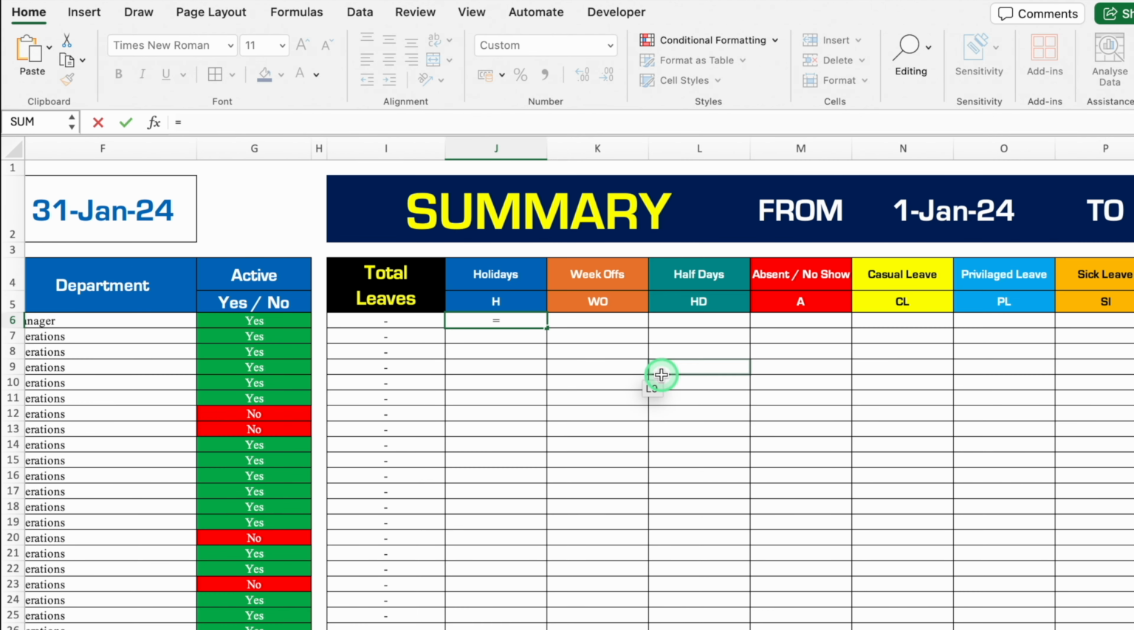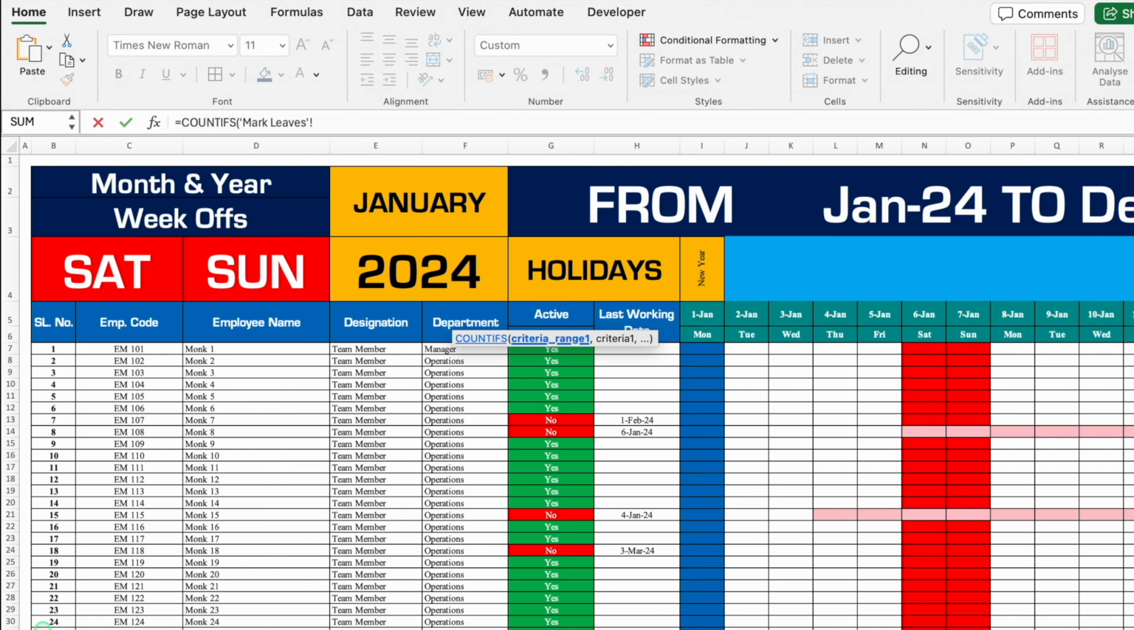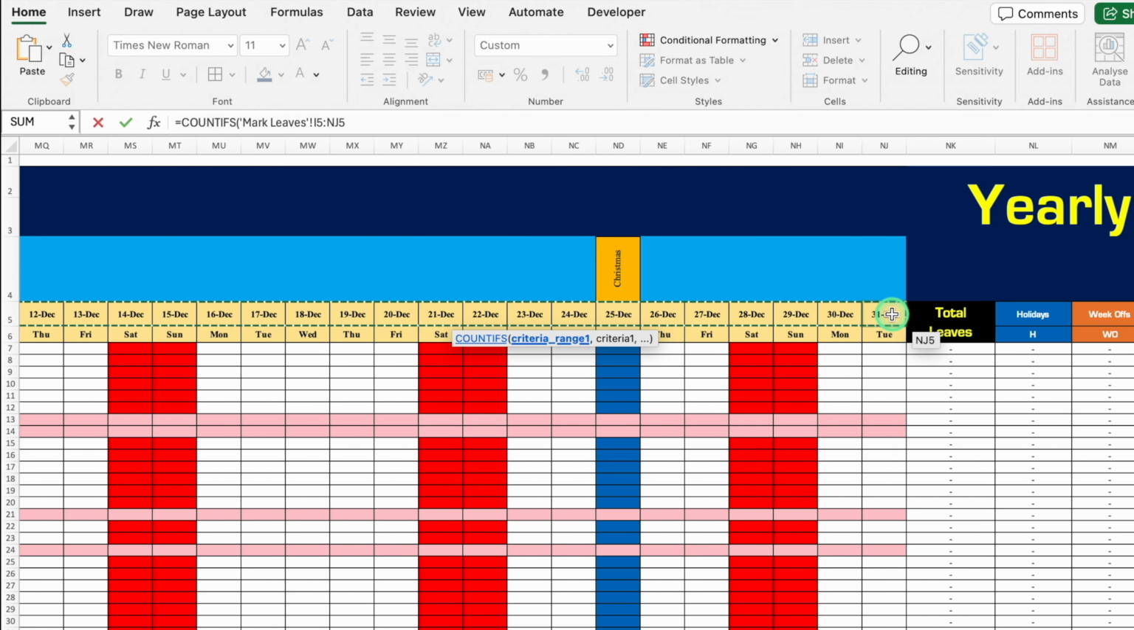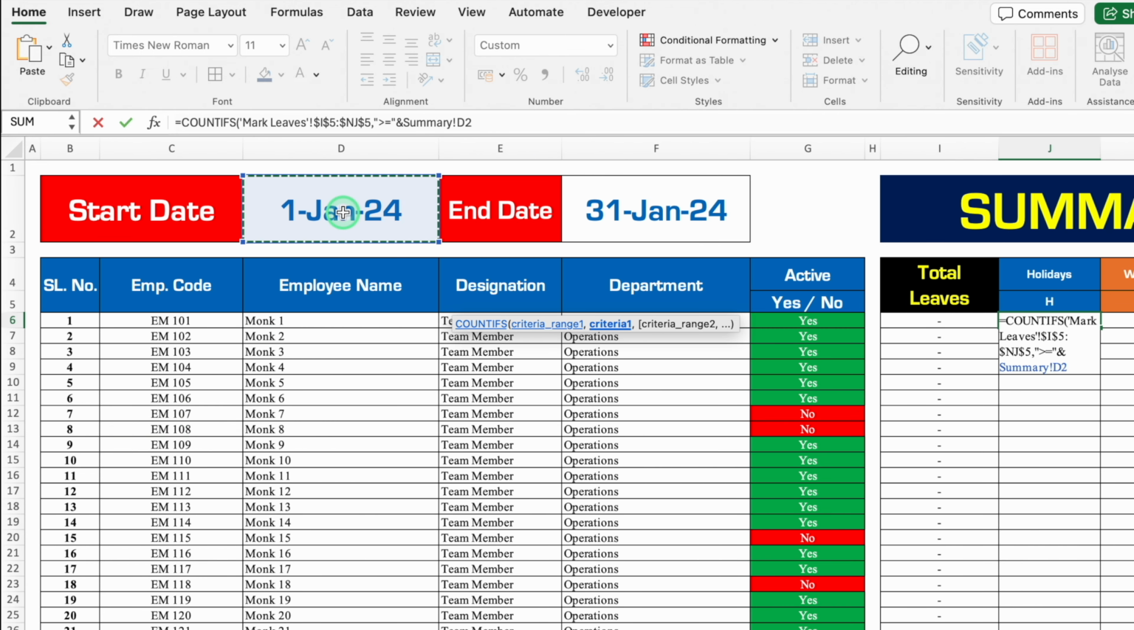Equal to COUNTIFS. Bracket open. We'll go to our mark leaves. We'll come to left. We'll select date from 1st till 31st. We'll press function F4 and the cells will be locked. Comma, double inverted comma, greater than or equal to, double inverted comma close, and we'll go to summary sheet. We'll come to left. We'll click on start date. We'll press function F4 and the cell will be locked.